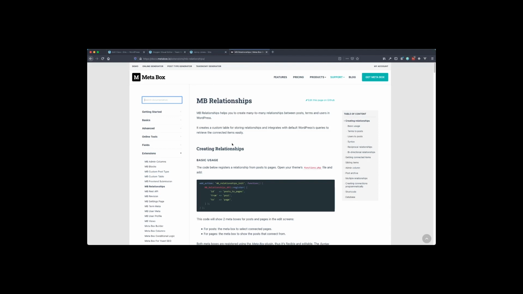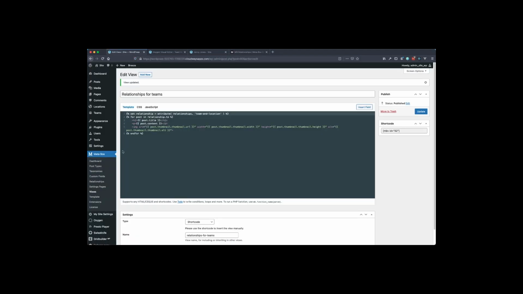I really didn't need to use that too much to do this. Again, I just used my views to build out what I wanted within my relationship fields. And again, I connected locations data into my team's custom post type.